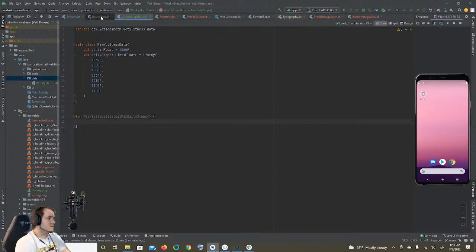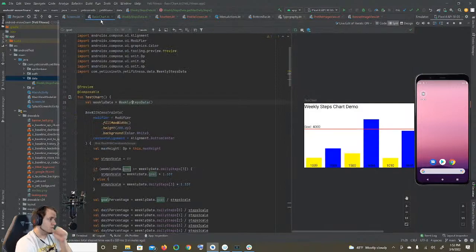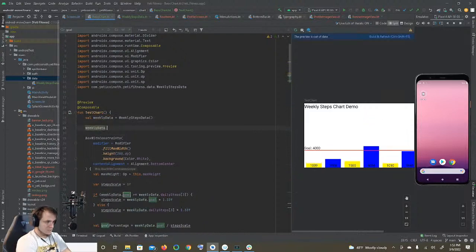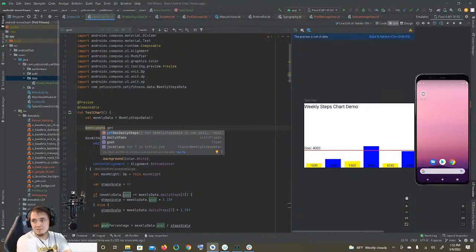And so that's going to create this thing. So when I jump back over to the chart on this weekly data that I made, I should be able to get max daily steps. So it appears now.